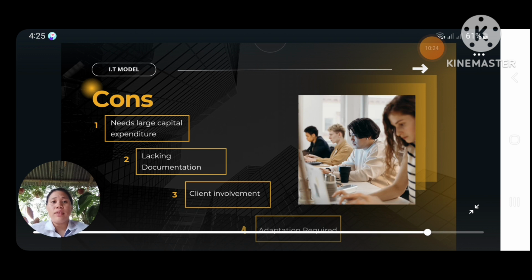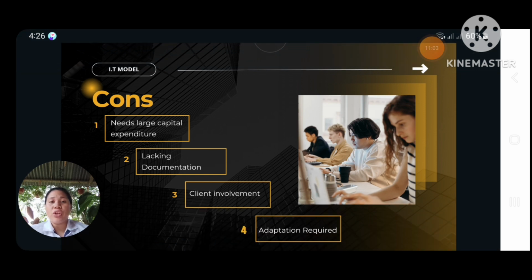And number three is client involvement. It has advantages, and also client involvement can be a disadvantage. It means that if a client wants to change everything, that can be a lot of work, time, and effort. It may change the environment of the team and the planning. Perhaps the client wants to shorten the time period, so adaptation will be required.